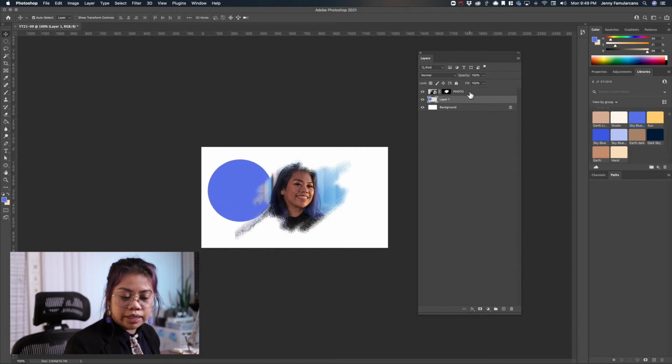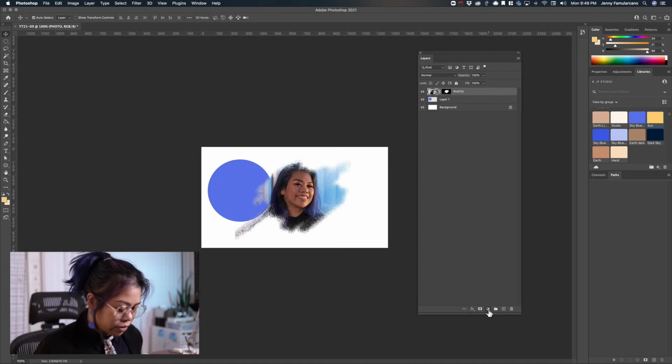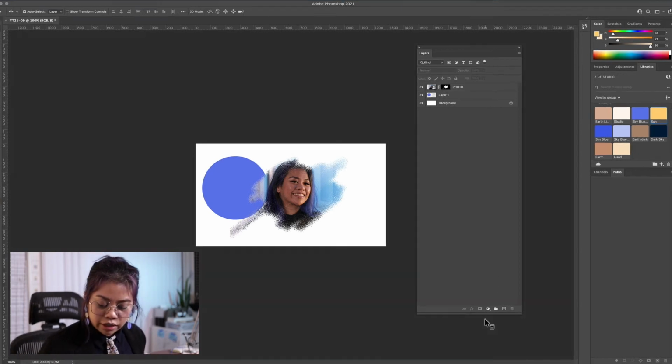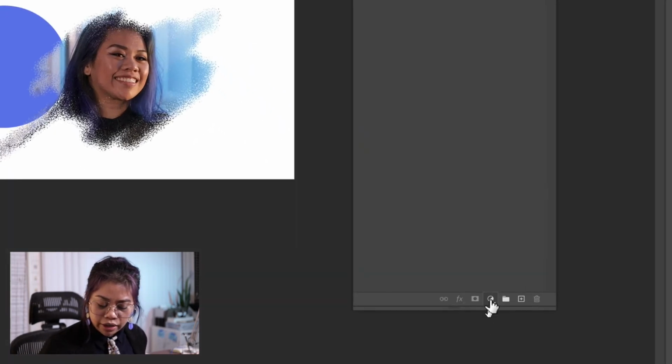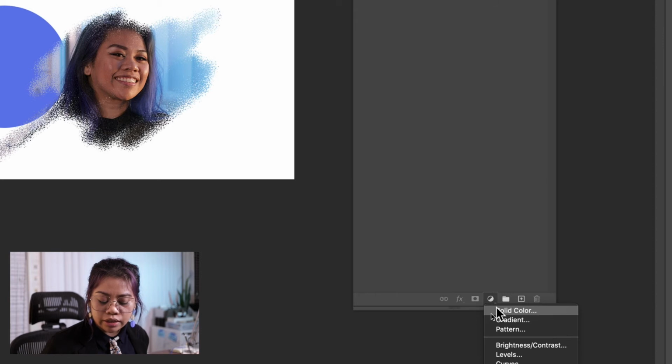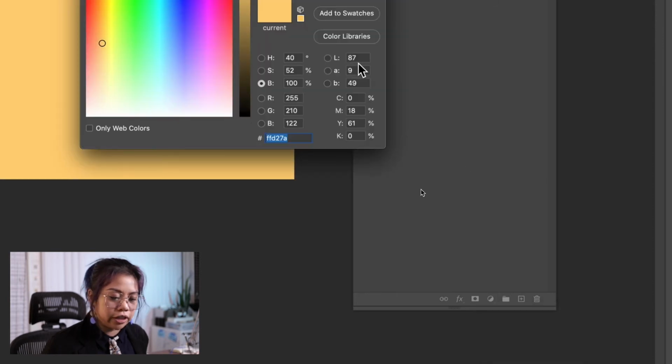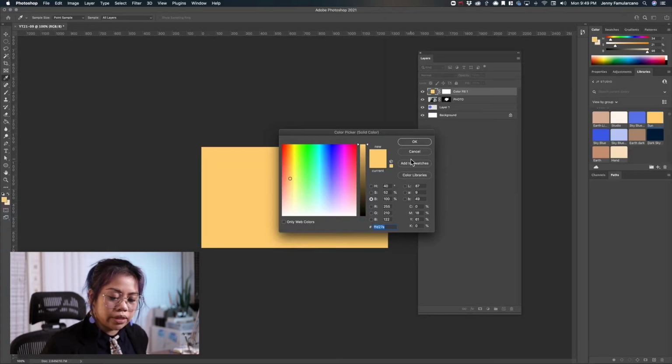So let's start by creating a new layer. Let's make this layer yellow. We're gonna make a new solid layer. So what I'm doing is I'm going into the layers panel and I'm clicking on this button right here. It's gonna create a new fill or adjustment layer. So I'm gonna create a new solid color. So that's going to be a fill color. I'm gonna zoom out and I'm gonna use this yellow color and press OK.